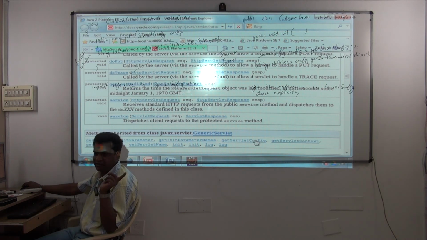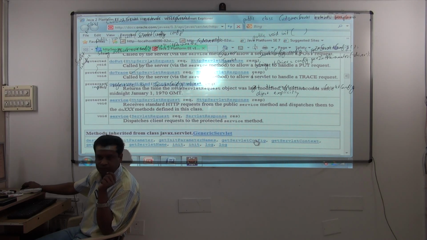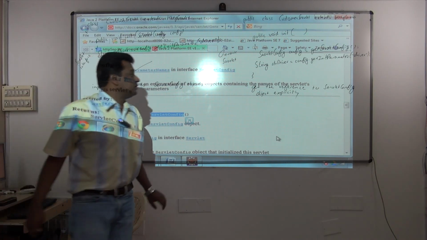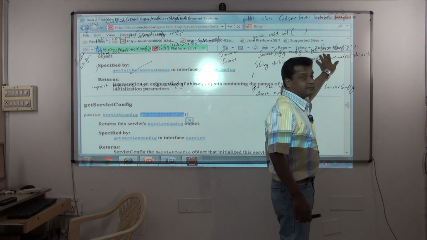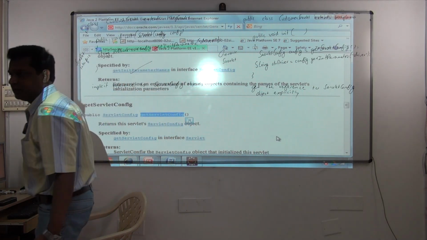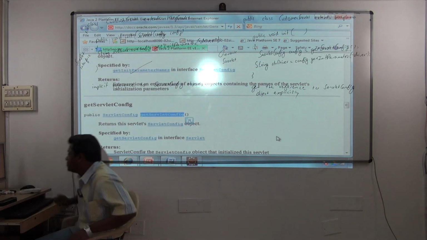the getServletConfig method. Where is it from? Sorry, it's not there in HttpServlet. getServletConfig is there in GenericServlet. It is a method present in GenericServlet. See this? The return type of getServletConfig is what? ServletConfig. So this method that you are calling is coming from where? GenericServlet, the superclass. That's why I am not using any dot. Directly you can call it. Done? So this is one thing.